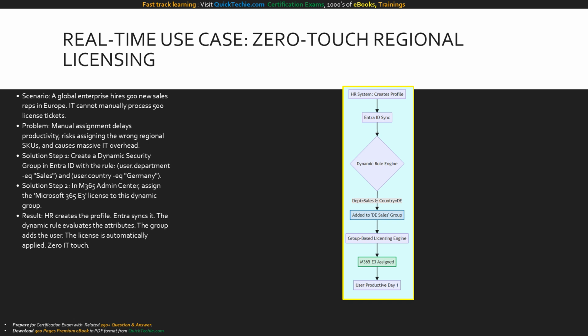Now, when HR creates the new employee record, Entra syncs the attributes, the dynamic engine sweeps the user into the group, and the group-based licensing engine grants them immediate access to their email and Teams. Zero IT touch. Ultimate operational efficiency. This is the architecture of zero-touch IT.